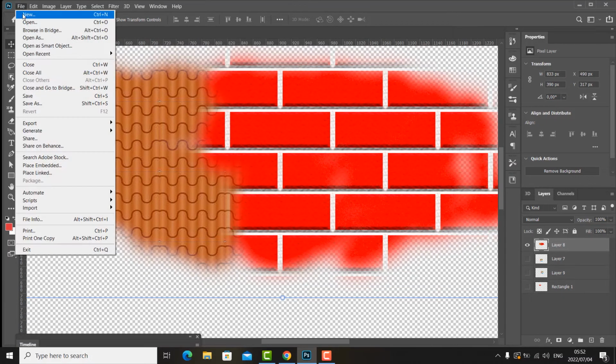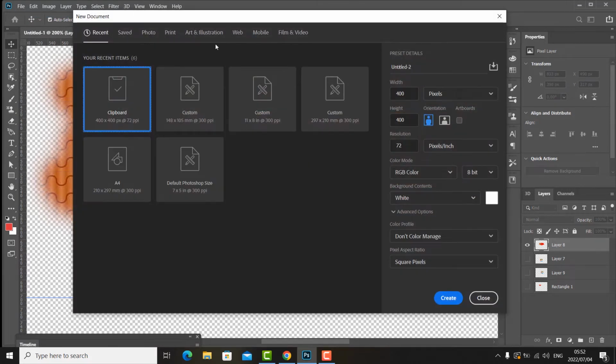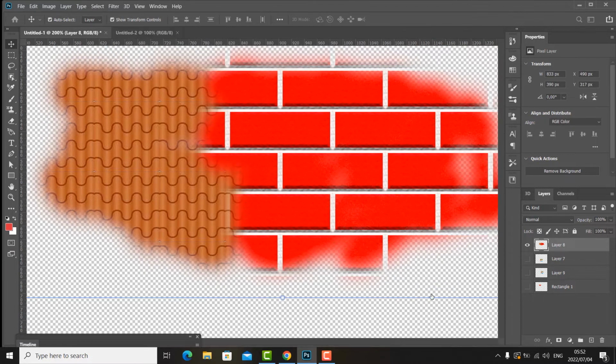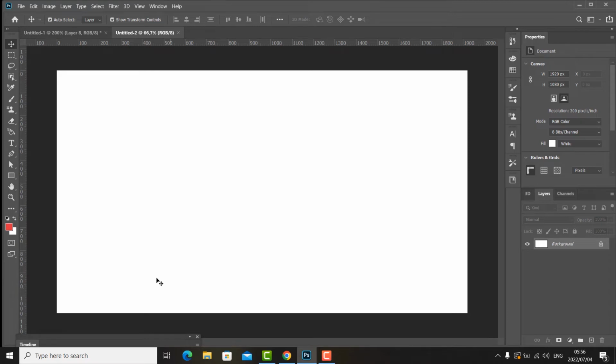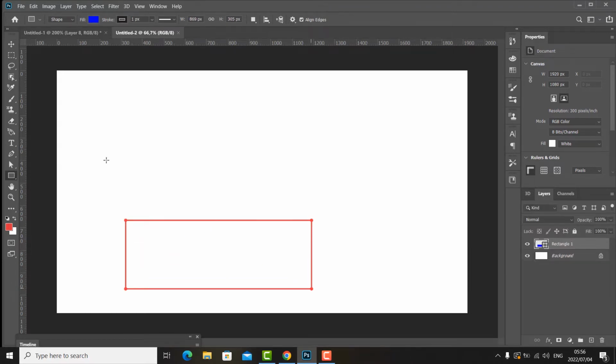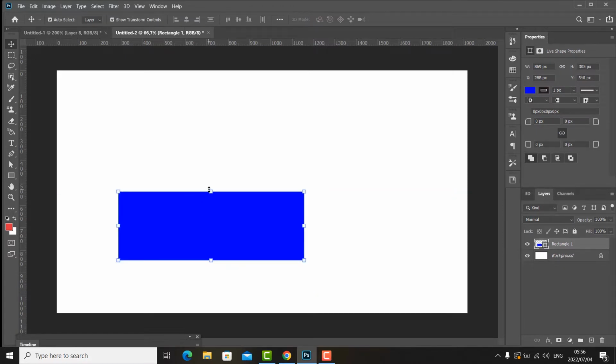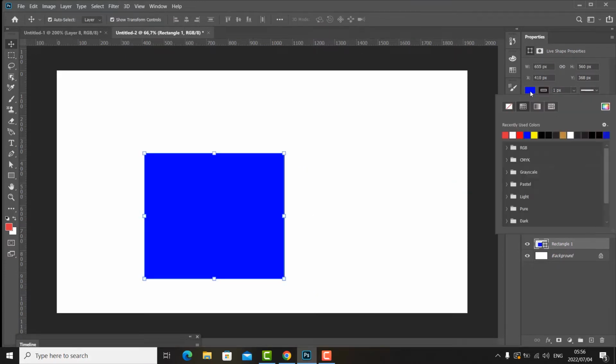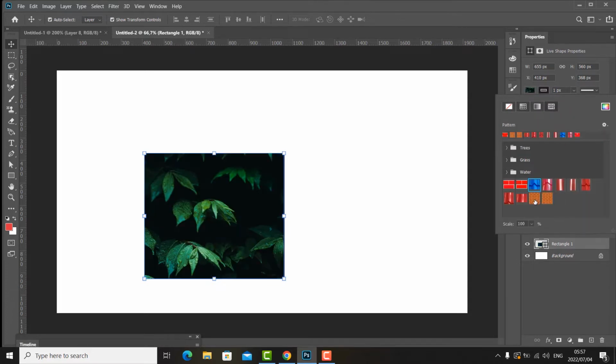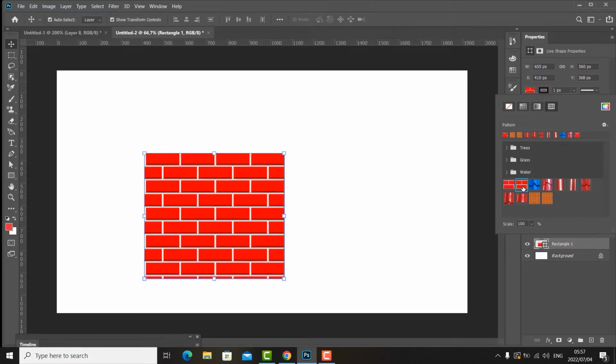Step 2, we're going to go to File, New. Because I'm creating art, I'm going to go to Art Illustration. On the art illustration, I'm going to use full HD, so full 19, and create. The first thing I need to do is create my first view of my house. I'm going to use a shape, draw my shape. It doesn't matter, I'm just making a shape. When you finish, then you go to the color. Now you go to the patterns, and you can see all the patterns I created.